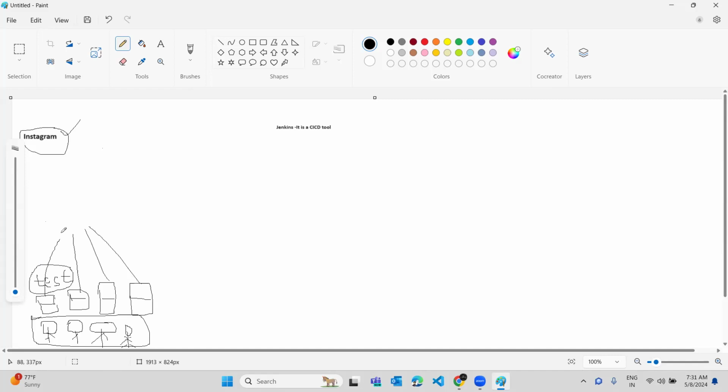GitHub. Yes, a central repository. This is a cloud-based repository. Consider this is a GitHub for their account, I mean their company account. They have a GitHub. So in GitHub, they will create a folder for Instagram and push the code to that folder. Okay, GitHub folder.